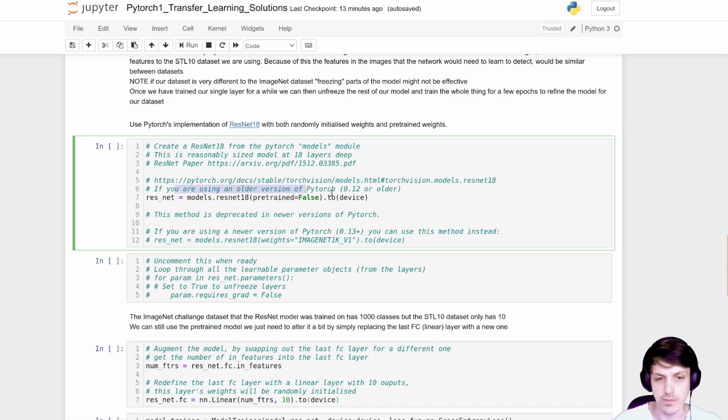If you're using an older version of PyTorch, older than 0.13, this is the way that we would tell PyTorch whether or not we want to use the default pre-trained weights. Newer versions of PyTorch have changed the API because they want to introduce multiple sets of pre-trained weights per model. So you might have ResNet 18, but you want to use a different set of pre-trained weights. So they've changed how you can do that. You can still use this method, but it's deprecated. They'll give you a warning if you try.